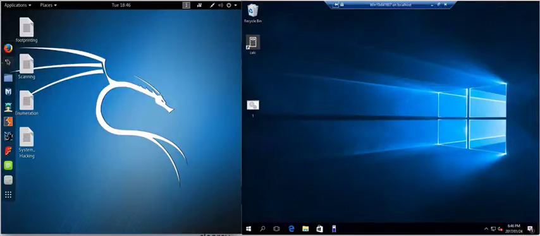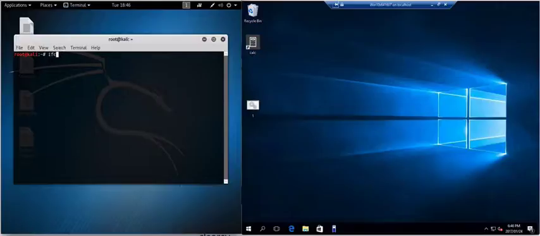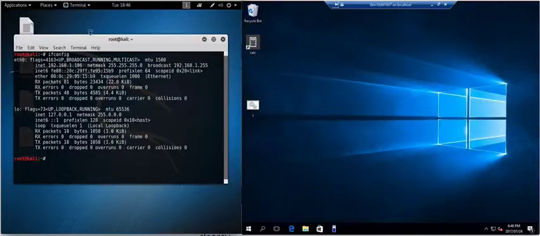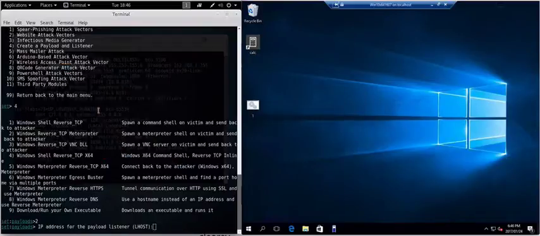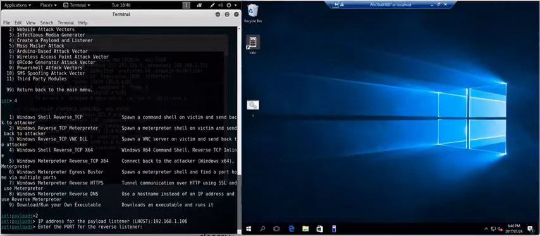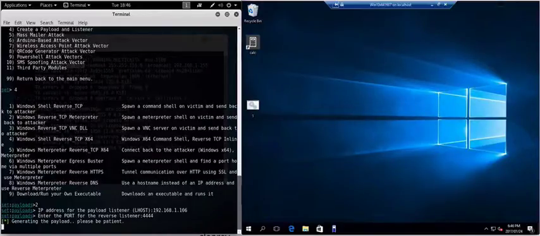Let's go to here, open up a new window, do an ifconfig. And we see our IP address is 192.168.1.106. Great. So if I just go back here, it's 192.168.1.106. Now the port to listen on, I'm just going to choose 4444 just so it's easy to remember. And it's busy generating the payload.